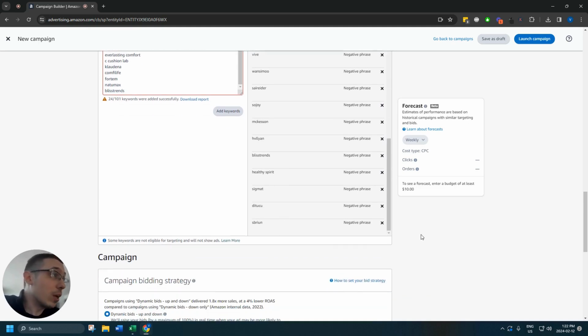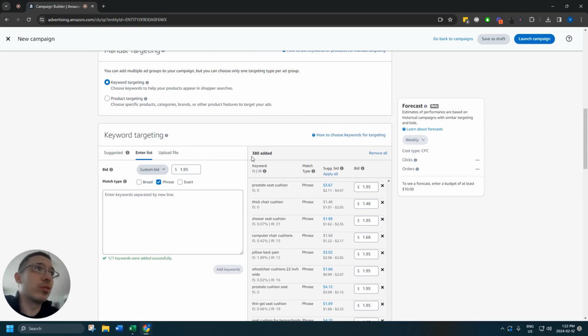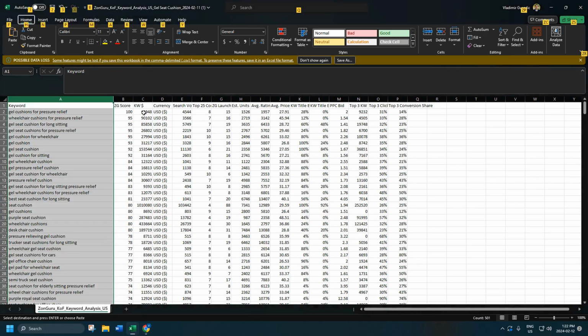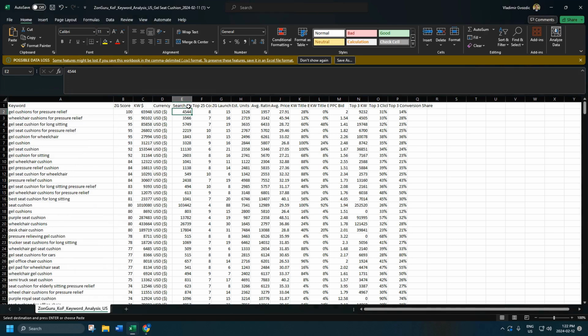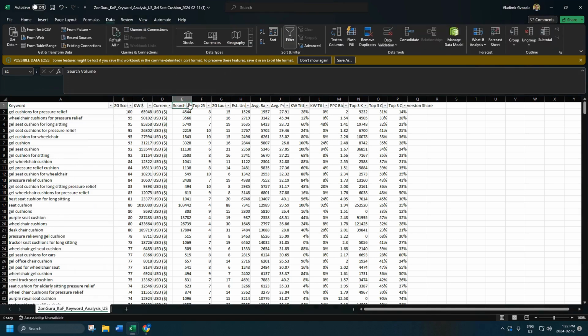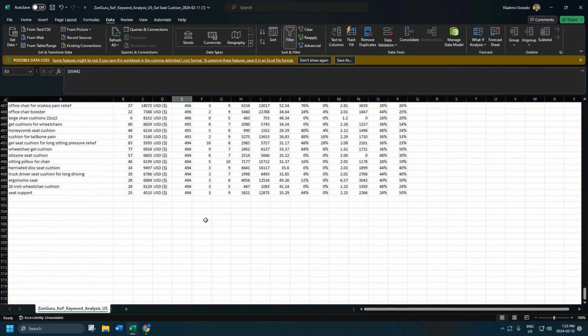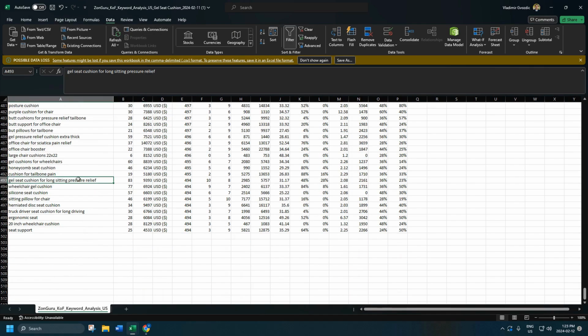So there we go. We've got a very simple campaign set up, 380 keywords added. They're all logical keywords. They're all keywords that make sense for the product that we're selling. They're all keywords that prospective buyers search for. We can see in the keyword research we did here the search volume. If we go from highest to lowest, the highest search volume is car seat, which is one of the things we've removed. Seat cushion, 100,000 searches, and then all the way down to very specific gel seat cushion for long sitting pressure relief, 494 searches.